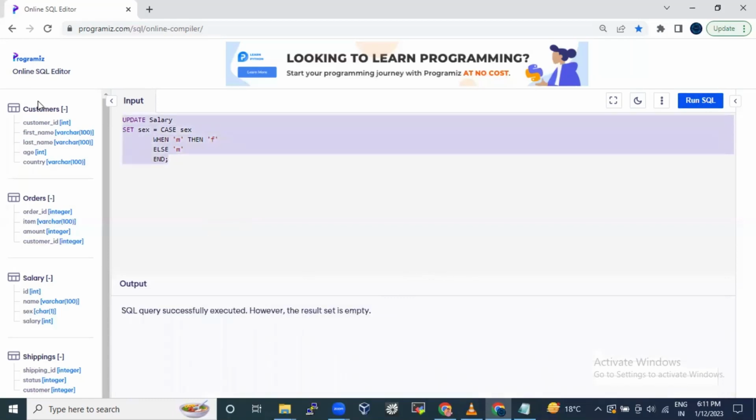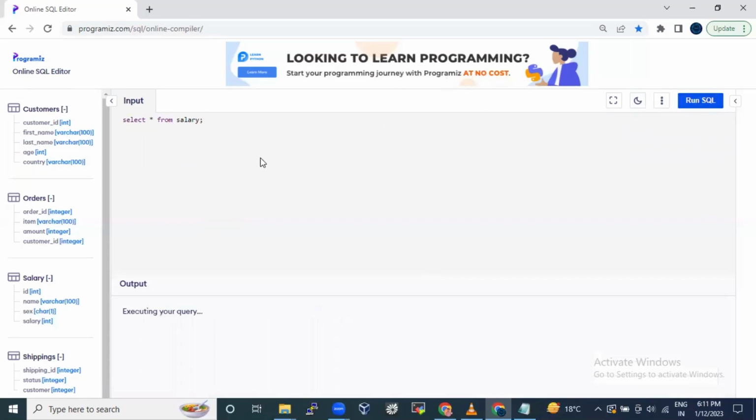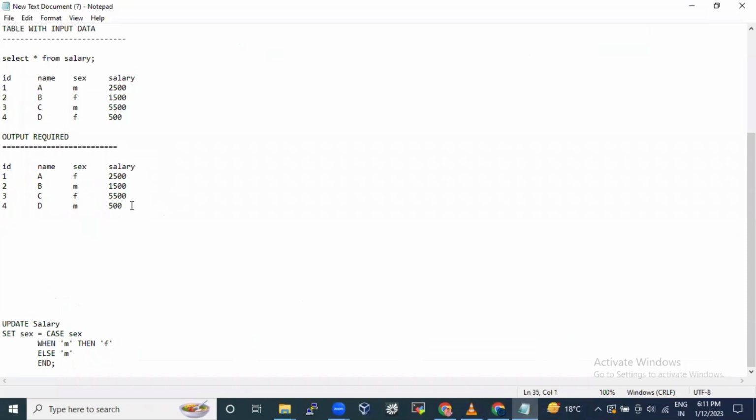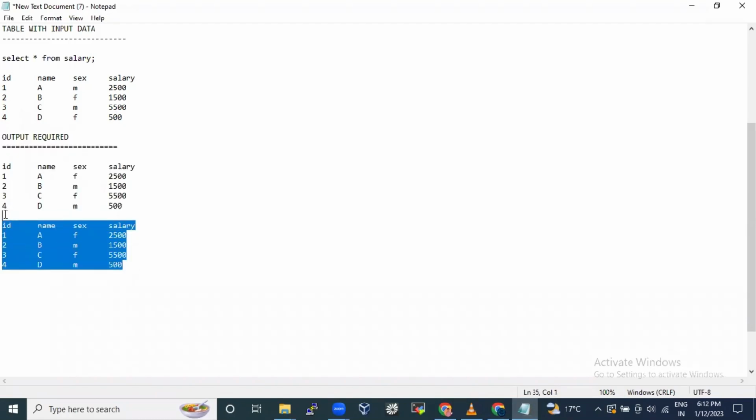Now let's select this. Select star from salary. Let's run this. See, this has been changed. Let's take the first 4 so that we can match it. Let's see whether the output is similar or not. See, 1, A, M and 2500. Now it has become 1, A, F and 2500. Next was 2, B, F and 1500. It has been changed to 2, B, M and 1500. Similarly it goes for all the rows. This was the expected output, and we were able to get this output properly.